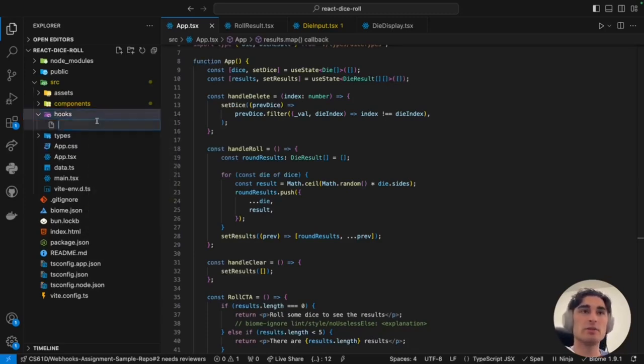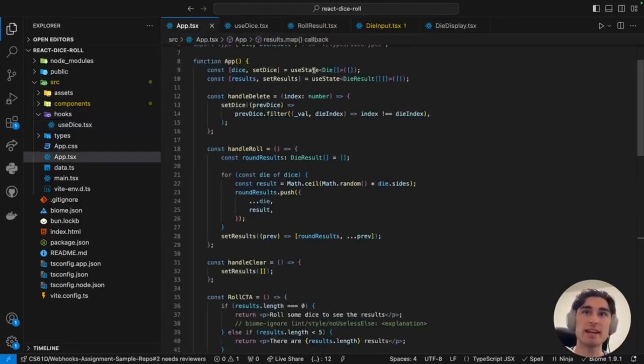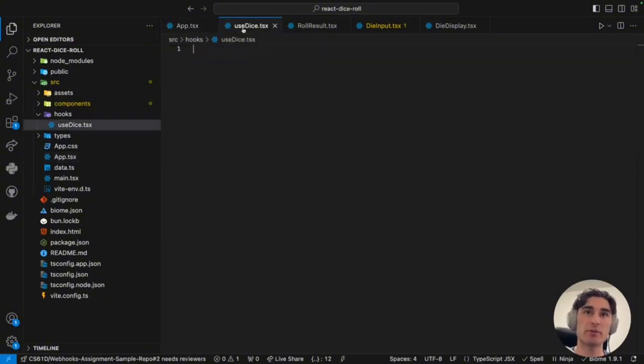So we'll create a new file and we can just call it useDice.tsx. The convention with all React hooks, useState and all the other ones that we will encounter, and the one that we're going to create right now, is you prefix it with use and then say what you're doing. To start, we need to define the type of what is the data we want to store in context.